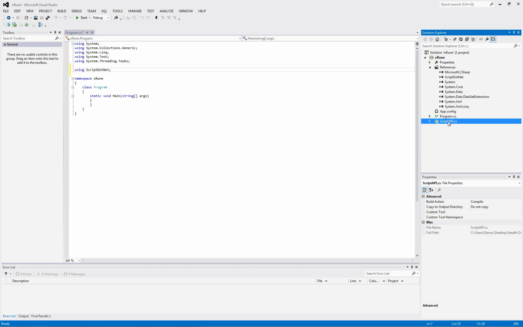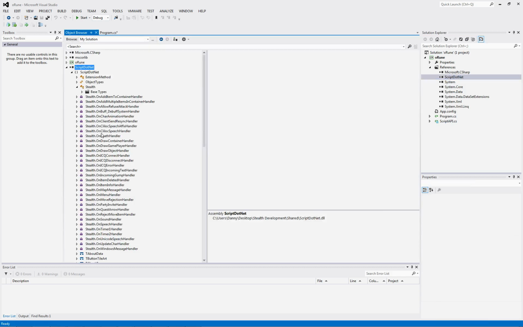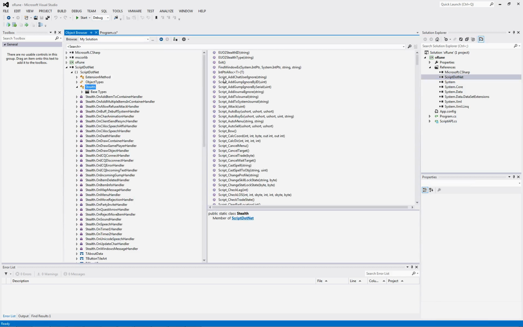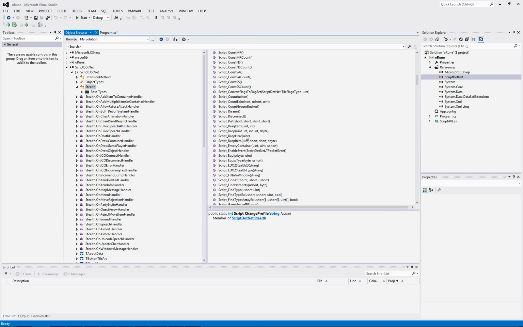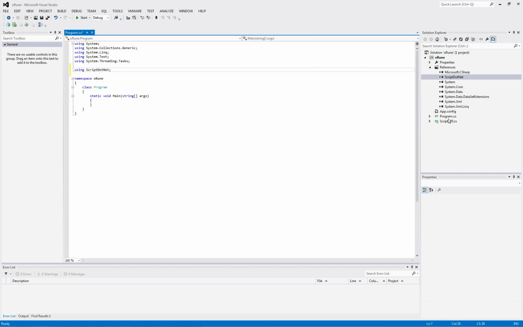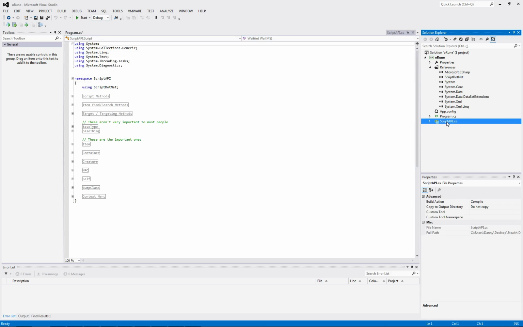Now the goal of the wrapper is pretty much to .NETify or C#ify the Stealth API. Instead of using all these functions, just Stealth dot function, the script underscore function for everything, which is kind of ugly and cumbersome, and not really conducive to programming in C#. The wrapper will handle a lot of things for you and make it all pretty. And here's the wrapper, and I'll show you some of the things we're working on.